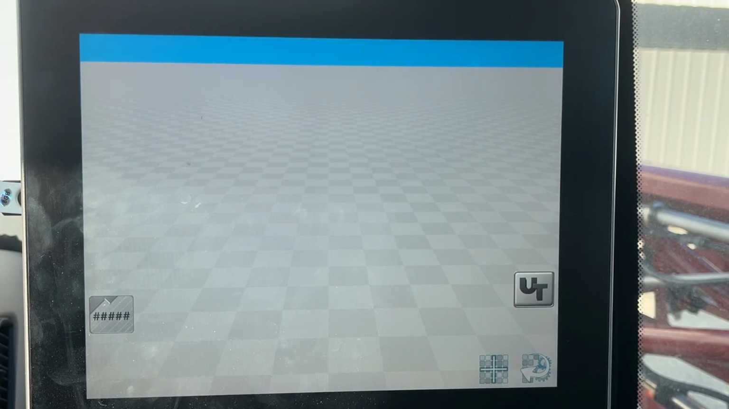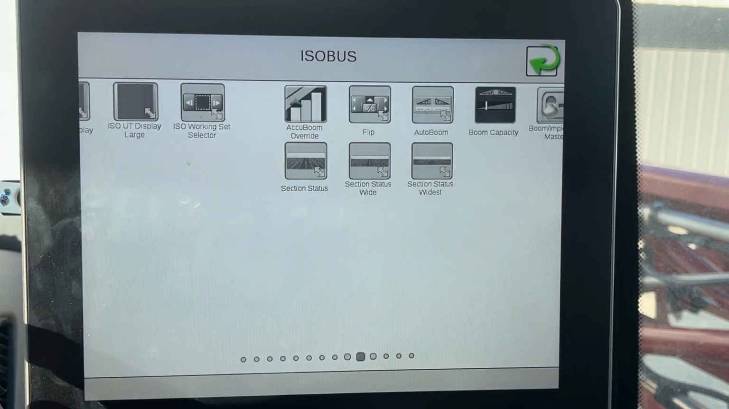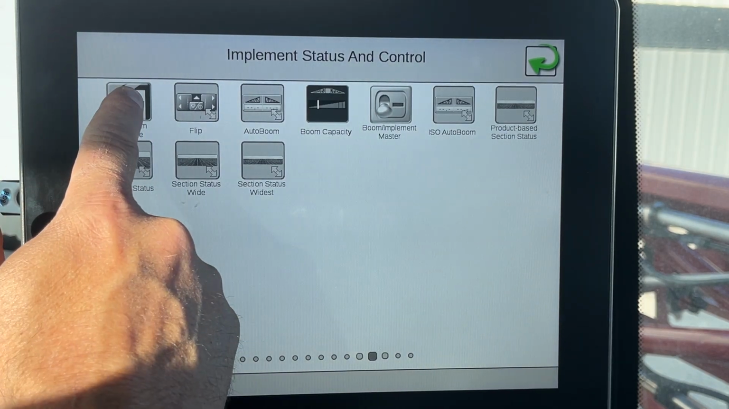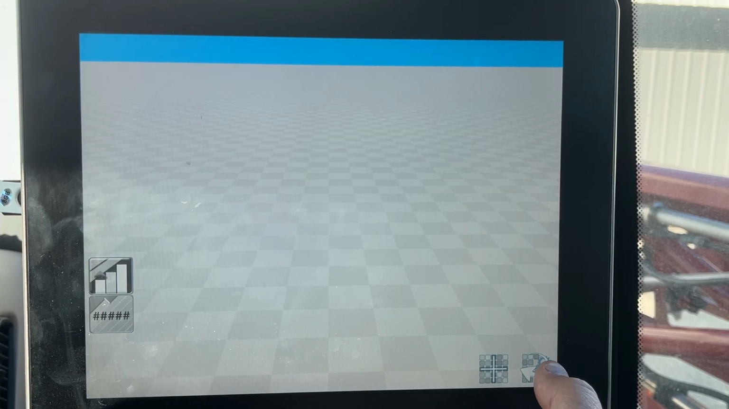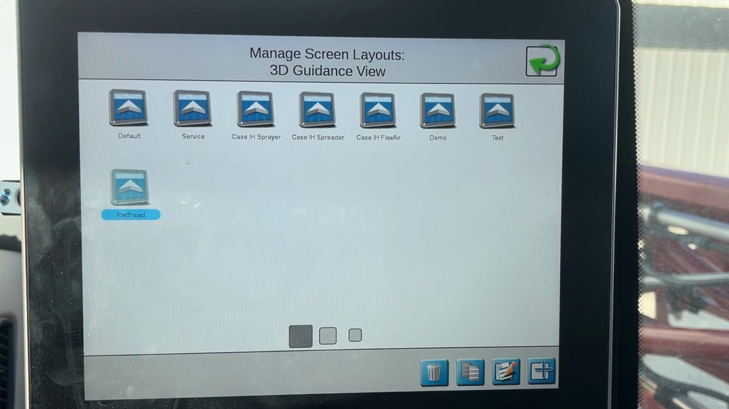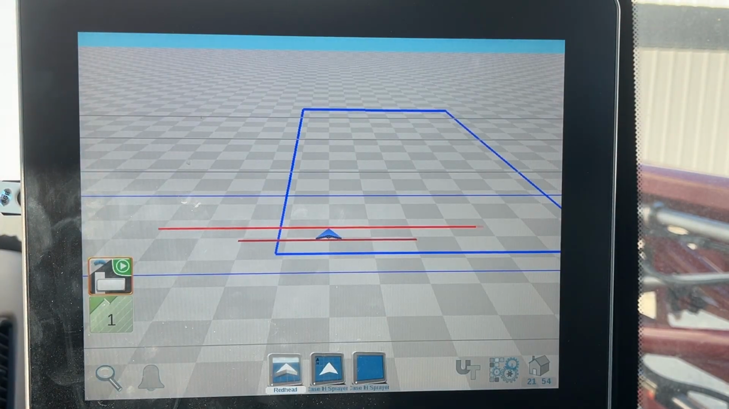If you made a mistake and you wanted to get rid of one, if you tap on it once, you have the trash can, you can take it out of there. Then we can go back in and we can add another one like AccuBoom here. Once you're all done and satisfied with what you've added to your screen, hit your arrow back, and now you have your run screens laid out.